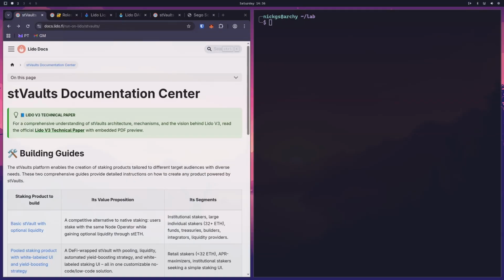So we're going to look at it from a couple of different angles. We're going to use a bunch of different tools. Being that this is a smart contract protocol, it's going to be available on chain. We can build our own systems on top of the protocol to be able to create our own products. So I want to walk you through 3 different ways in which we can create stVaults.